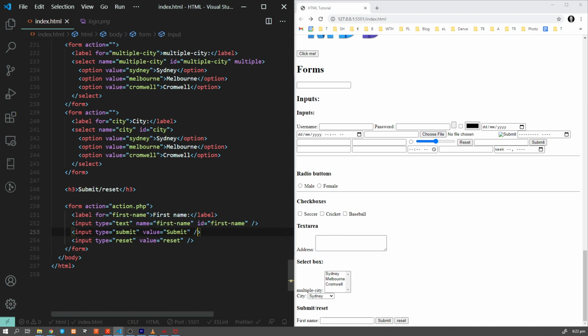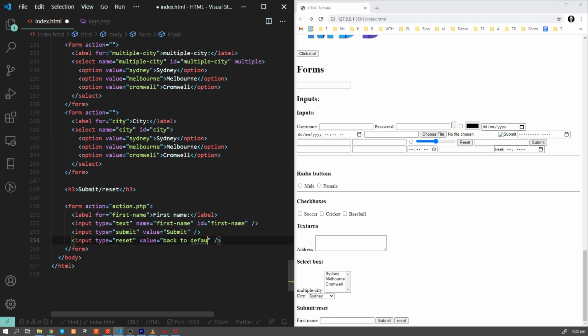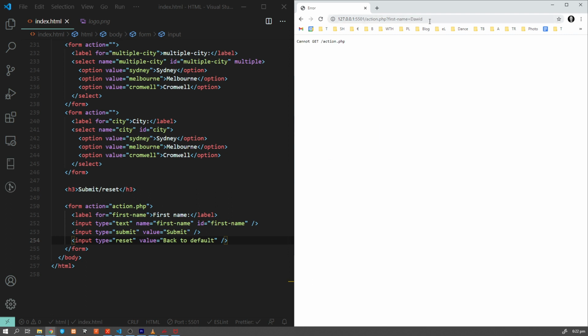This is the submit. Value defines what is written here, which is submit. If we change this value to something else, or back to default, it's going to show. And obviously, let's say I'm going to type something here. If I press reset, it's going to reset this. If I press submit, it's going to try to open this action PHP page, and as you can see, it's passing these arguments here. So you can see this correlation here, that we are giving this name, and then it gets a value.